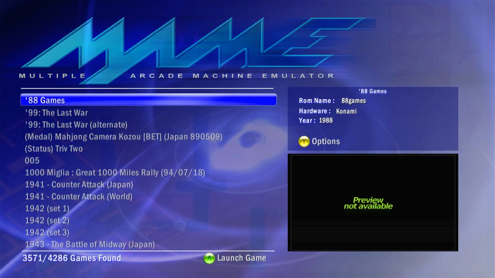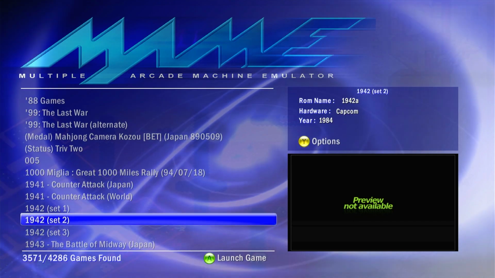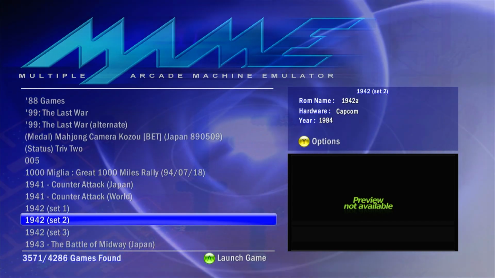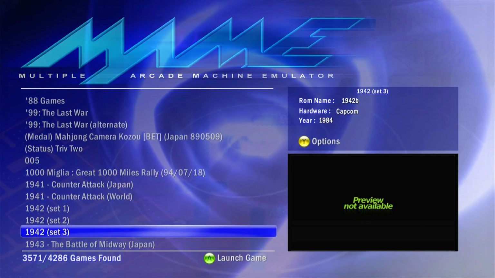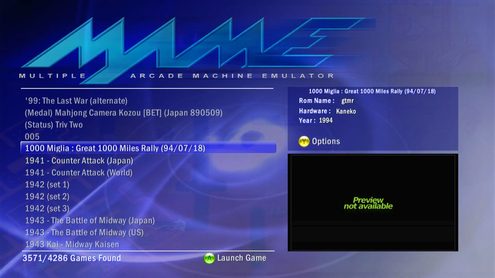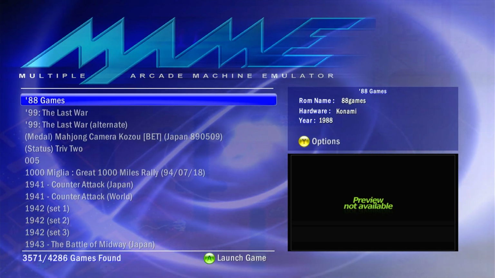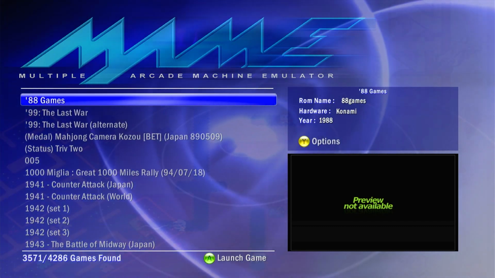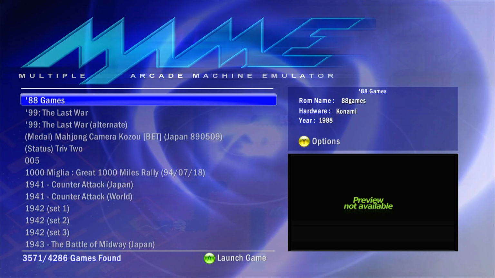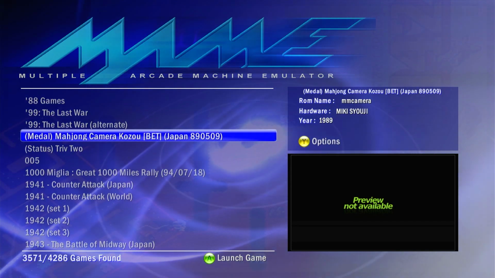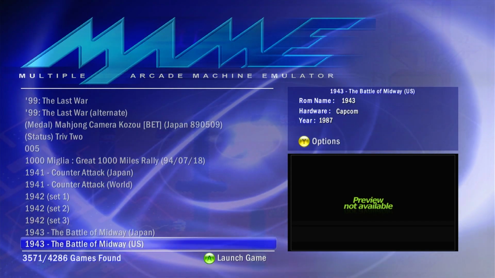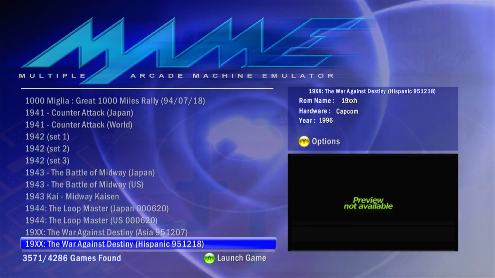And there we go. So we've got these in here. And again, we now have, as it says there, 3,500 games. So there's quite a big list here. So we now need to just get a bit of a hang of which buttons to use inside MAME to get around. So obviously we've got our D-pad, which lets us travel up and down the list here. Now, if we want to get down to the bottom of the list, that's going to take a long time.